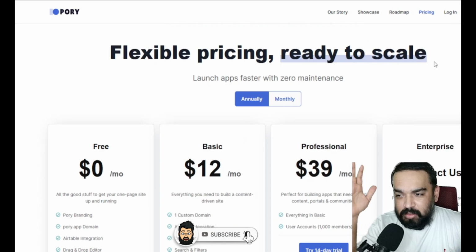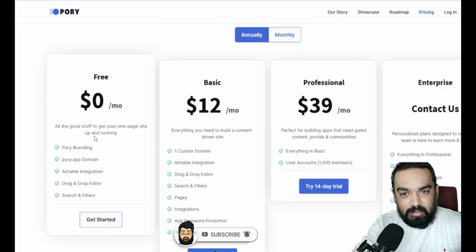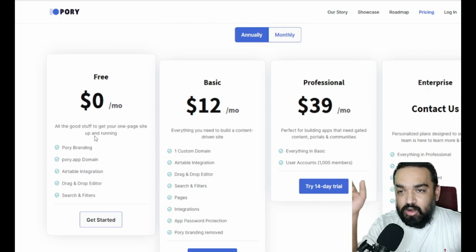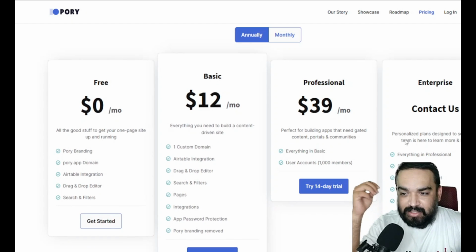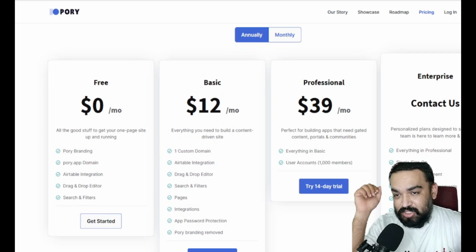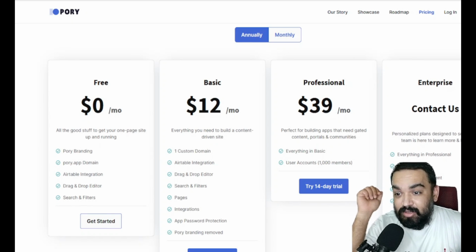The pricing model is pretty straightforward. They have a very generous free plan which has Pori.io default branding, but apart from that you can pay and access everything else that is mentioned here. And with that, we'll move on to the second tool.